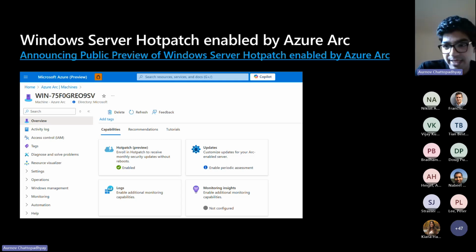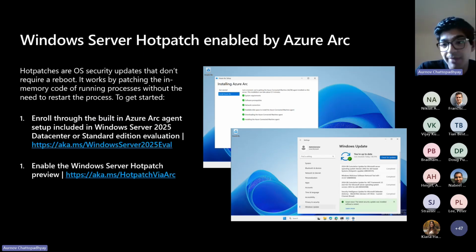So what is Windows Server hot patch, right? Hot patches are basically OS security updates that don't require a reboot. It works by patching the in-memory code of running processes without the need to restart the process. So this can have substantial improvements in terms of your operational resiliency, reducing the overhead for your OS patch updates, right? For your Windows Server 2025 Standard and Datacenter editions. And so we wanted to share that public preview is now available.